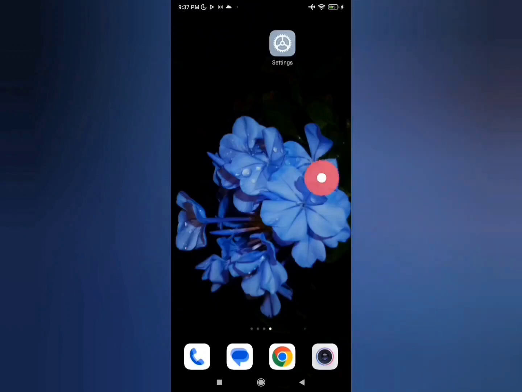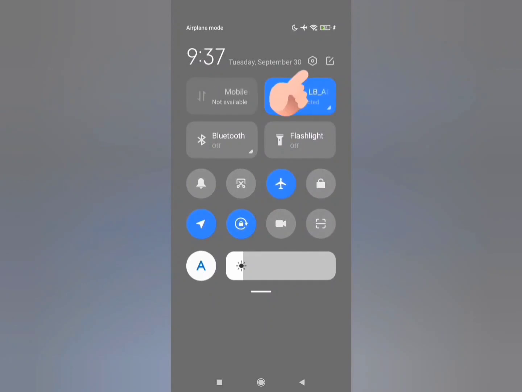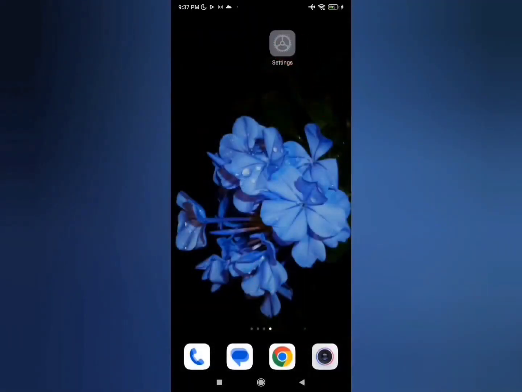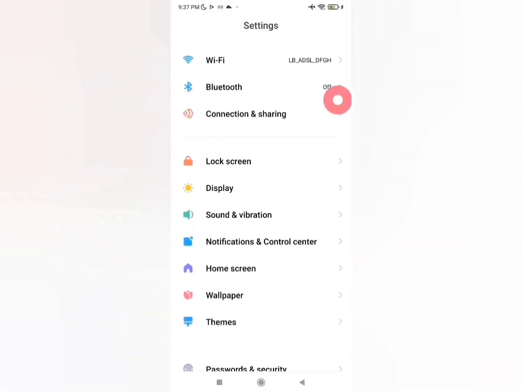So let's open the default settings app that is available on all Android phones. Open it as usual, or you can pull down the notification bar from the top to the bottom and then tap on this option. For example, I will tap here on this app. Next, scroll down a little bit further and look for the option that is labeled Lock Screen.